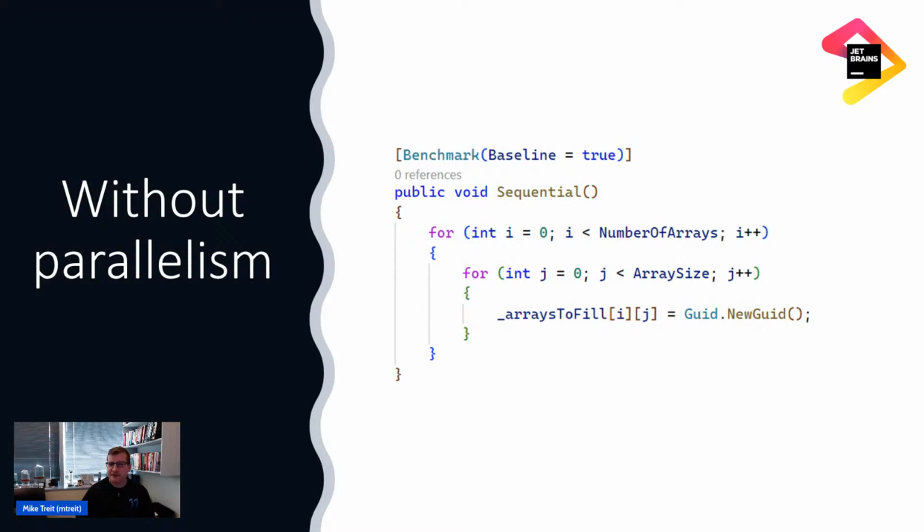Because we have multiple of these arrays, let's say there's 8 arrays that we need to populate, there's no real reason that we can't give one to each CPU core that's available and let each one do its own, so we can do all this data population in parallel.